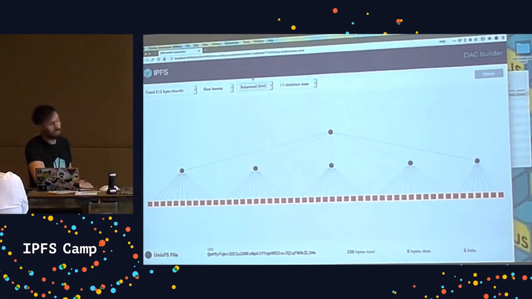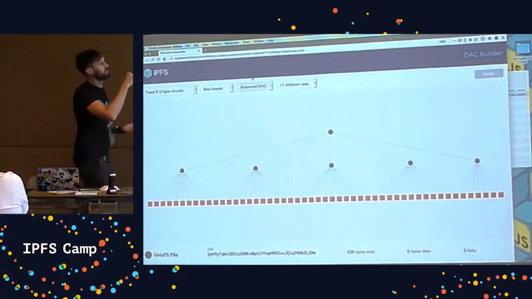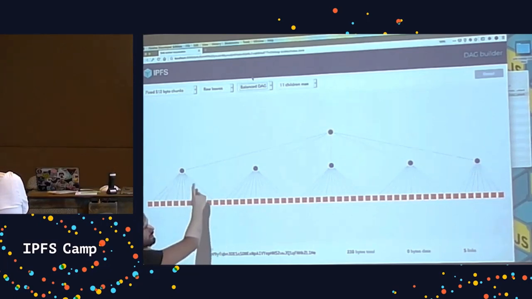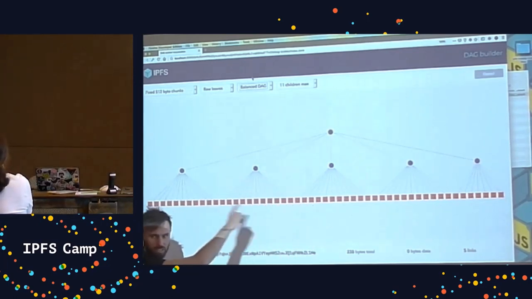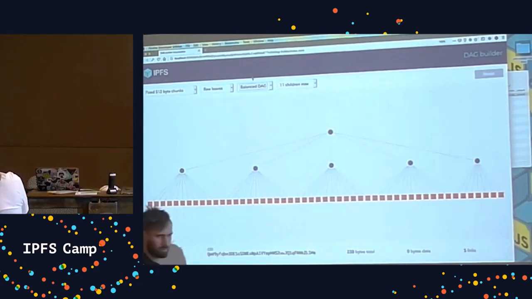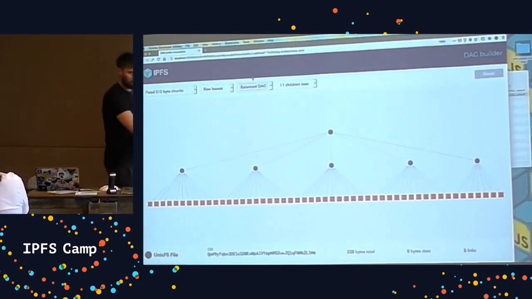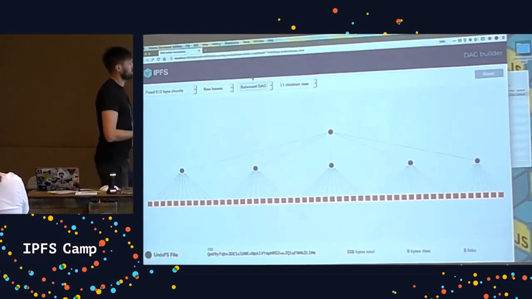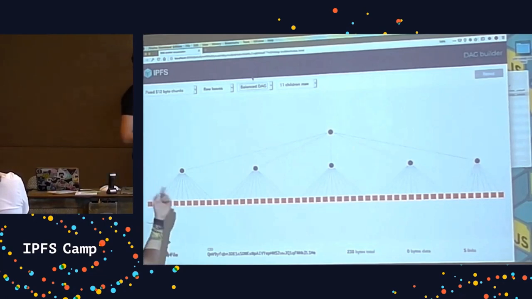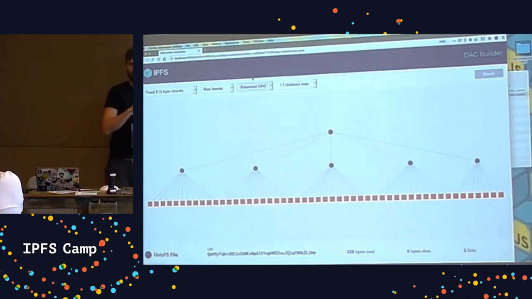You do get different CIDs if you change the different options, because the DAG may have more or fewer children, and those nodes will have different CIDs because they have more or fewer children. So it basically propagates all the way up to the top, and you just get a different CID for the same data. Now, if you've used the same chunking algorithm, then your leaves will probably still have the same data that can be deduped. It will just be the intermediate nodes that have different CIDs.